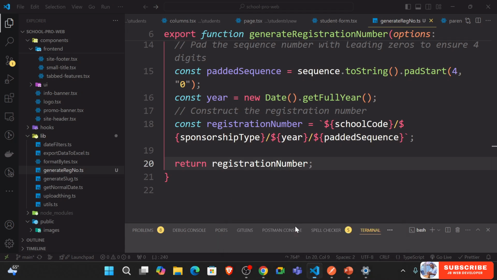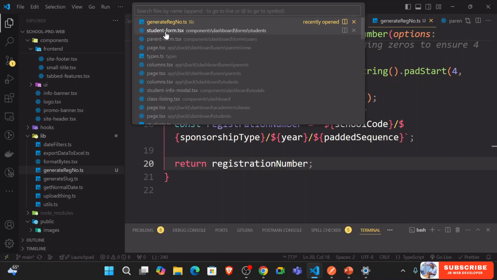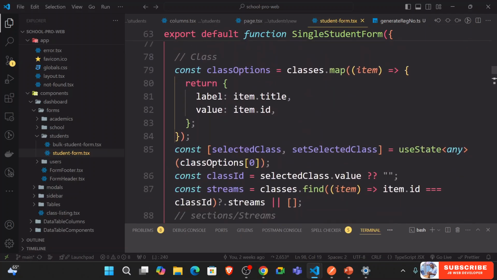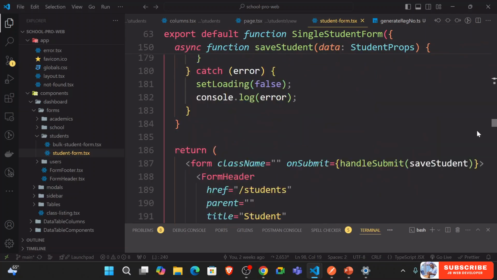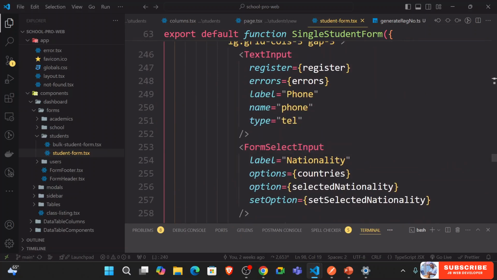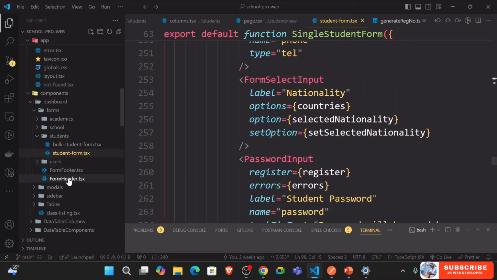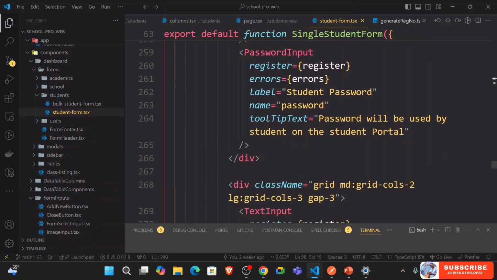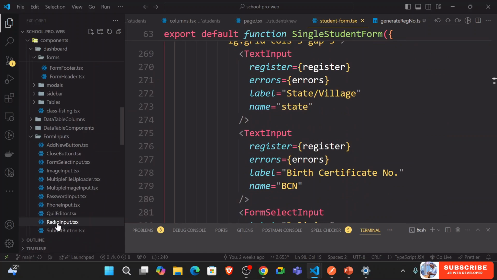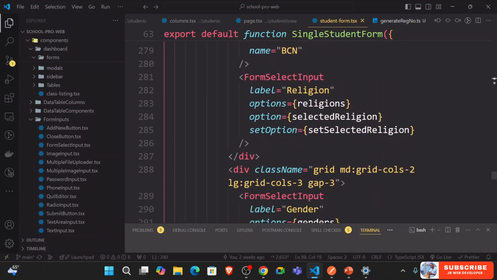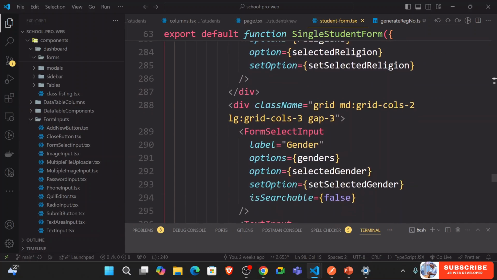Now I'm just going to go back to the student form. There are two ways we can do this. We can either use a form select, or we could use this one, which I haven't taken time to use, so I don't know how it even looks like. We have another one which is actually this radio input. Let's try it and see what it needs.